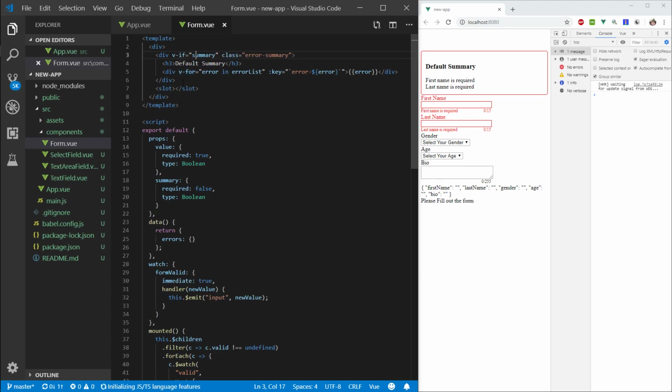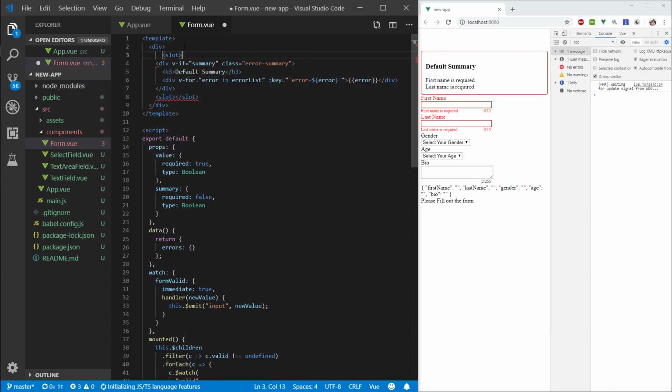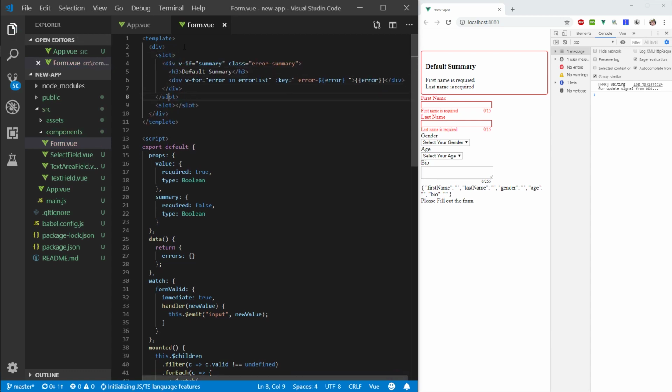Now let's say I'm going to turn this into a framework, sell it for $1,000, and I want it to be extensible. I want people to be able to reuse these components any way they want. So I want them to provide their own default summary, right? Let's go ahead and specify another slot and let's put this in the slot. Okay, let's give this slot a name. And let's name it summary.